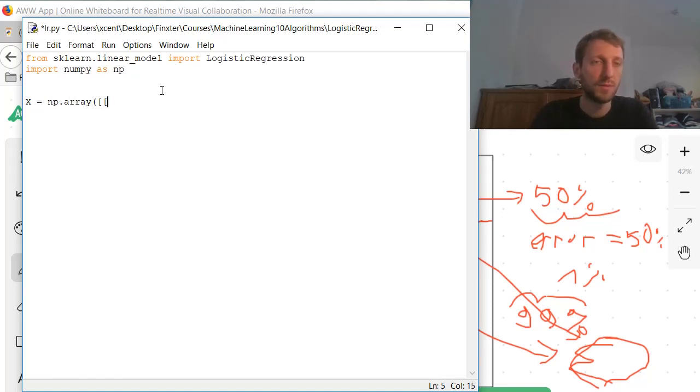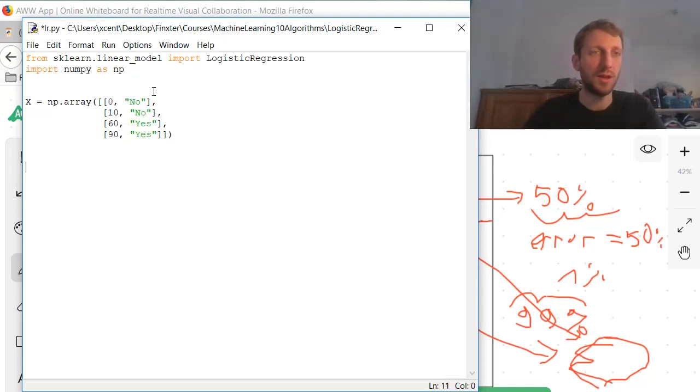We have the number of cigarettes and the class. If he smoked 0 cigarettes, he didn't develop cancer. He smoked 10 cigarettes and he didn't develop cancer, for example. And smoked, I don't know, 60 cigarettes and did develop cancer, and smoked 90 cigarettes and did develop cancer as well. So this would be a kind of health prediction app. Can be a small app: do you develop cancer? Check your probability, for example. Of course, you would need some real training data.